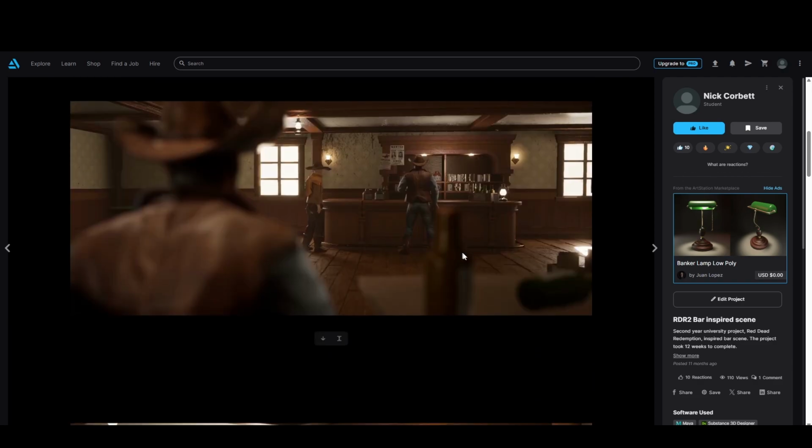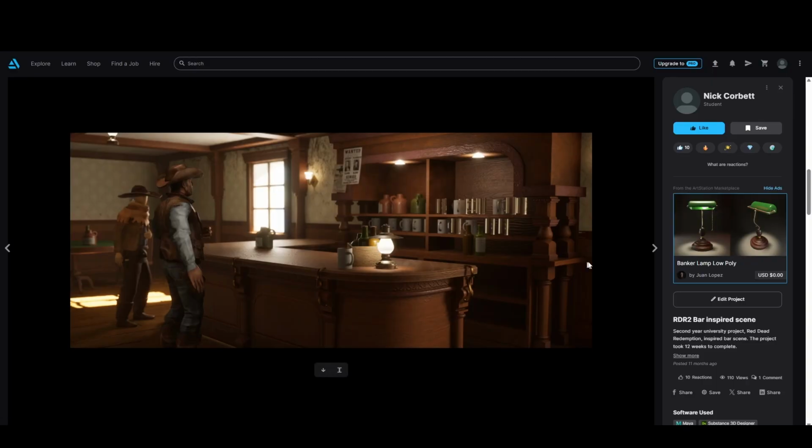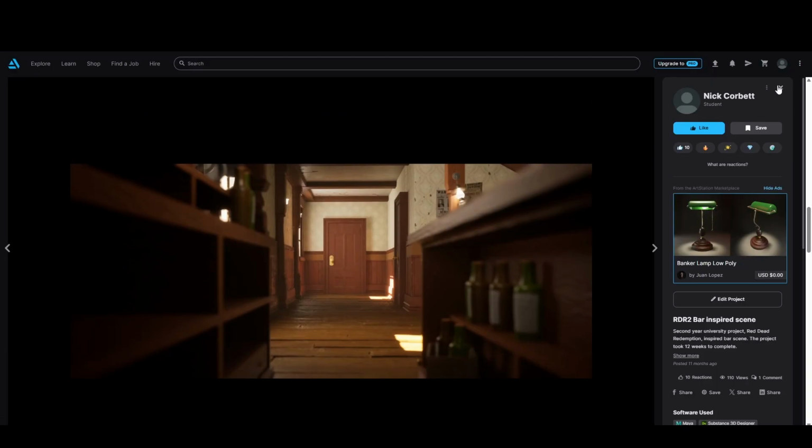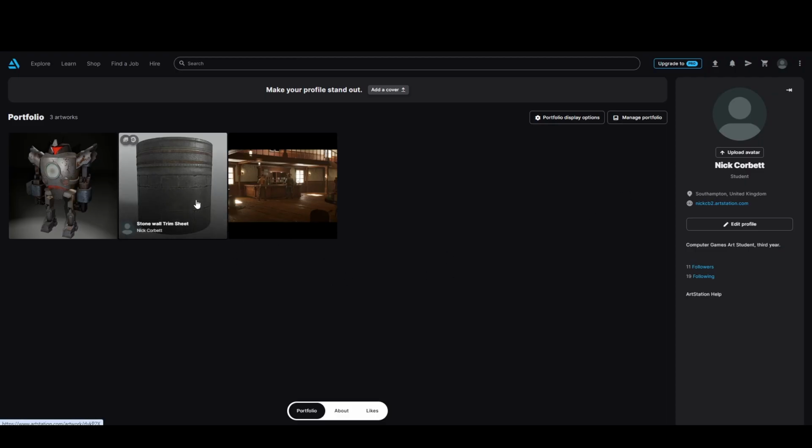Honestly, it's a really, really strong environment piece. And the compositions show that you've got some artistic eye. Okay, good. I will stick with that one then. Okay, if we go on to my next one.